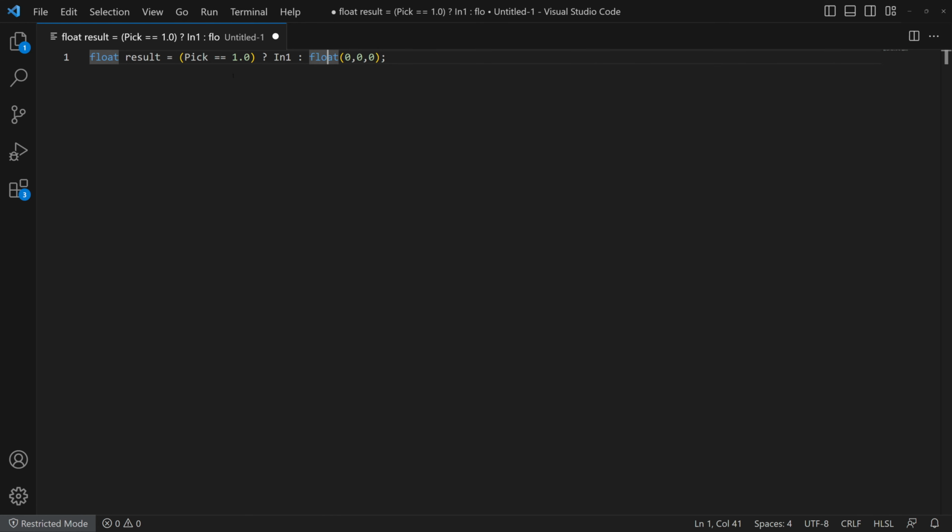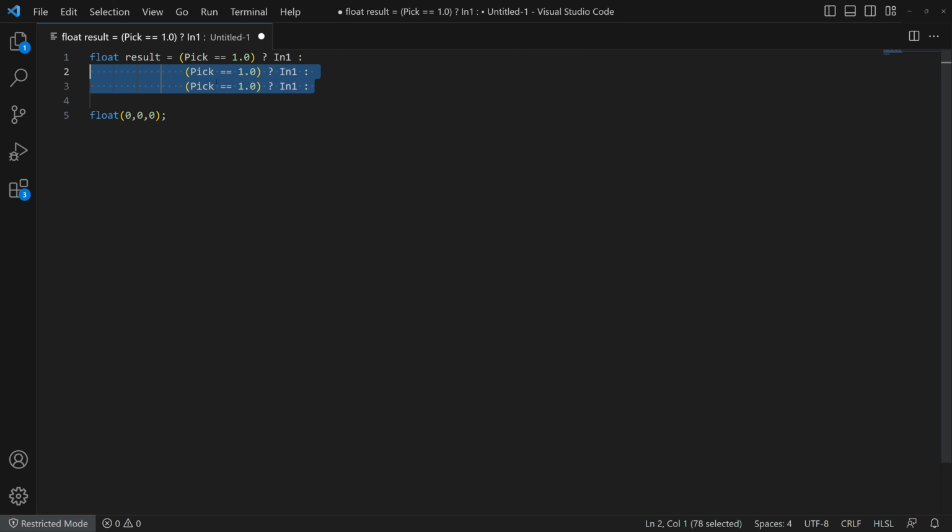Now, if we want to extend this to have more, we can pretty much just copy this down. So we could do pick 1, 2, 3, and do something like this. I'll just format this nicely. If it's pick 2, use in 2. If it's pick 3, use in 3. Else, return 0, or no value in our mask. And then we'll return this full result, return result, and that's it.